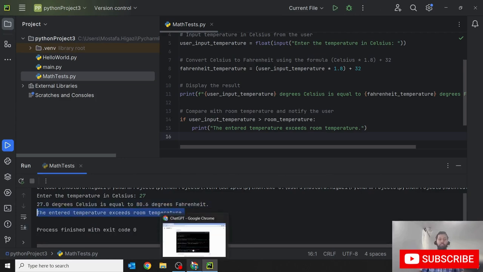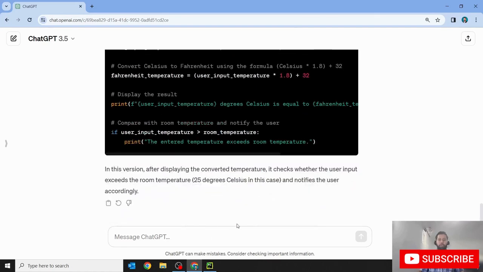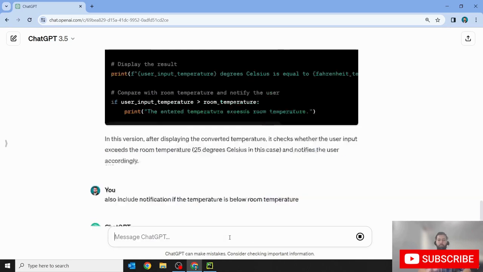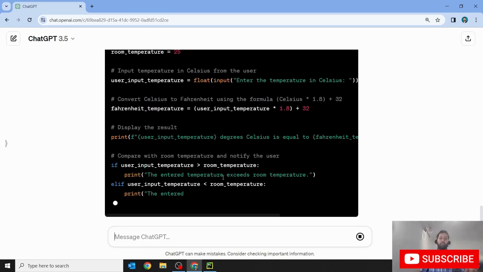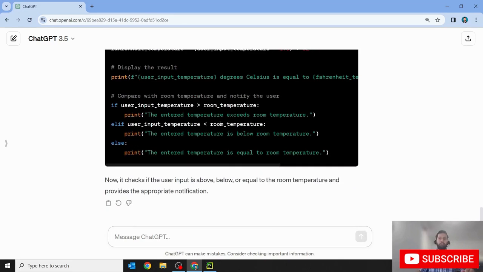Well, what if I want to modify this so that it also informs me if I'm below room temperature. Also, I'll just simply say also include notification if, and notice the word if there, the temperature is below room temperature. So now it's going to modify it and it will add a line or a case if, you know, it is below room temperature. So here you have greater and here you have less.